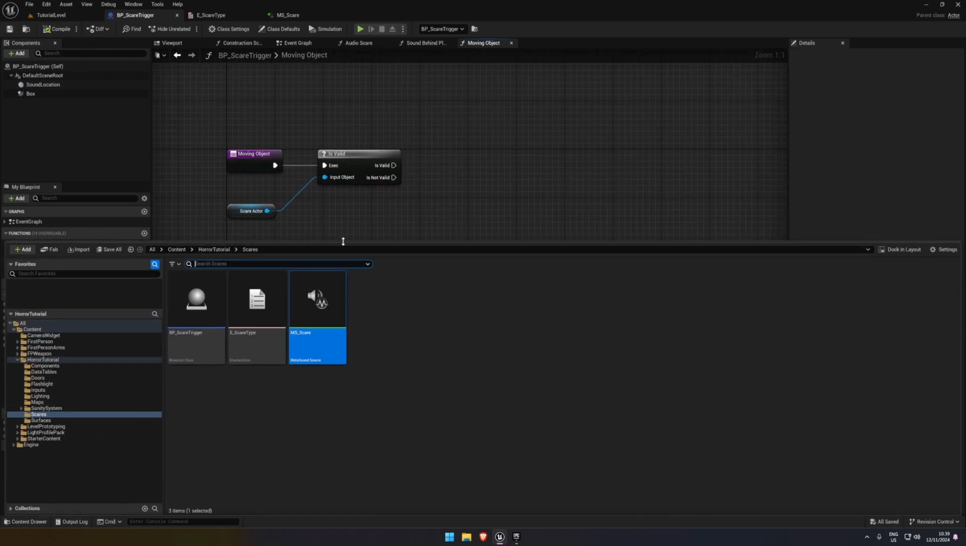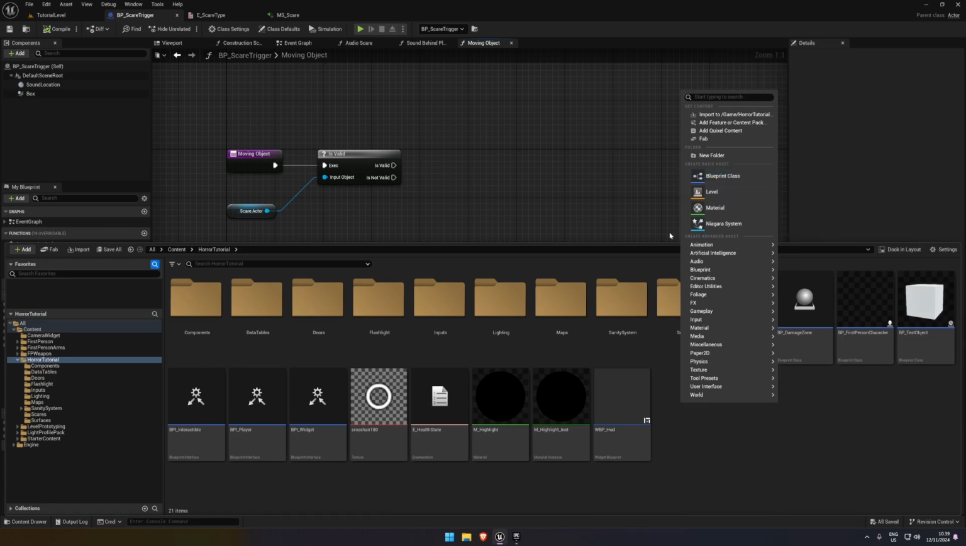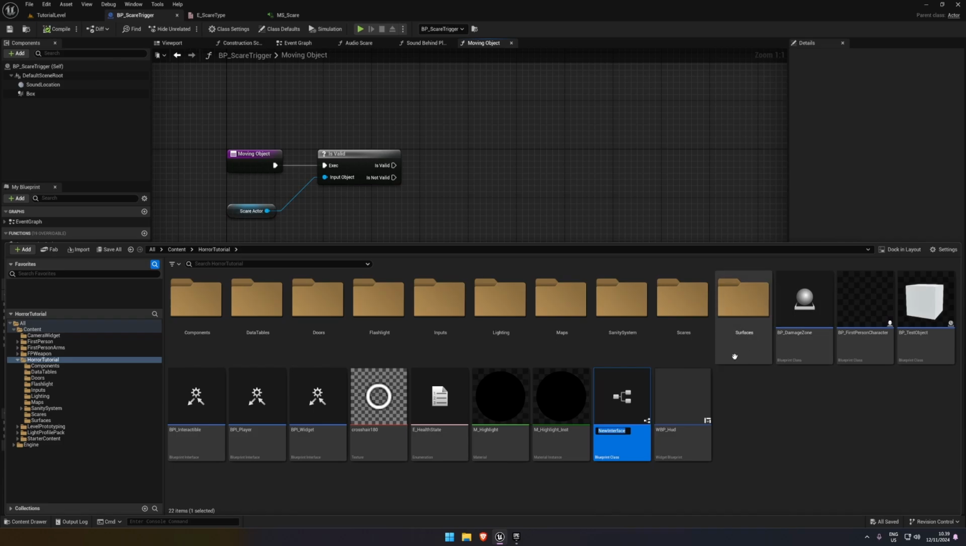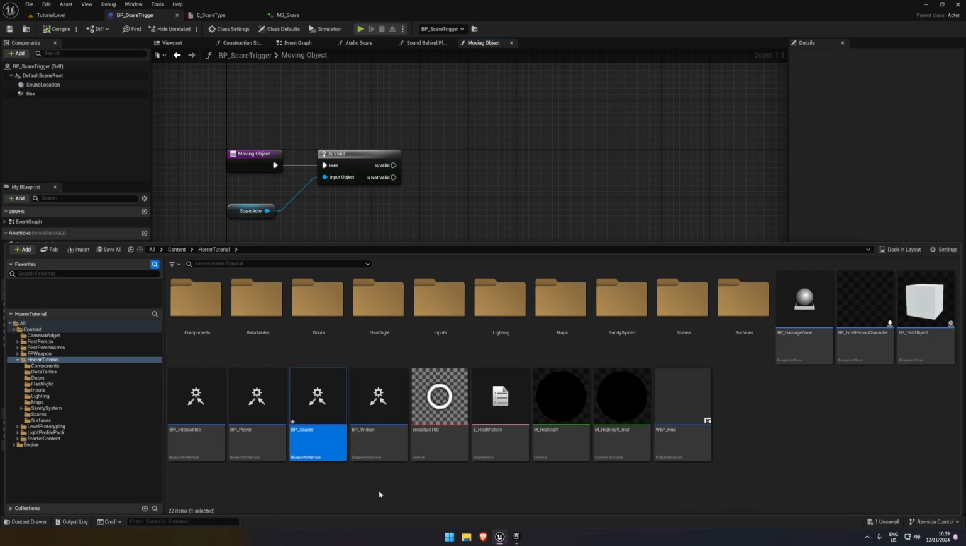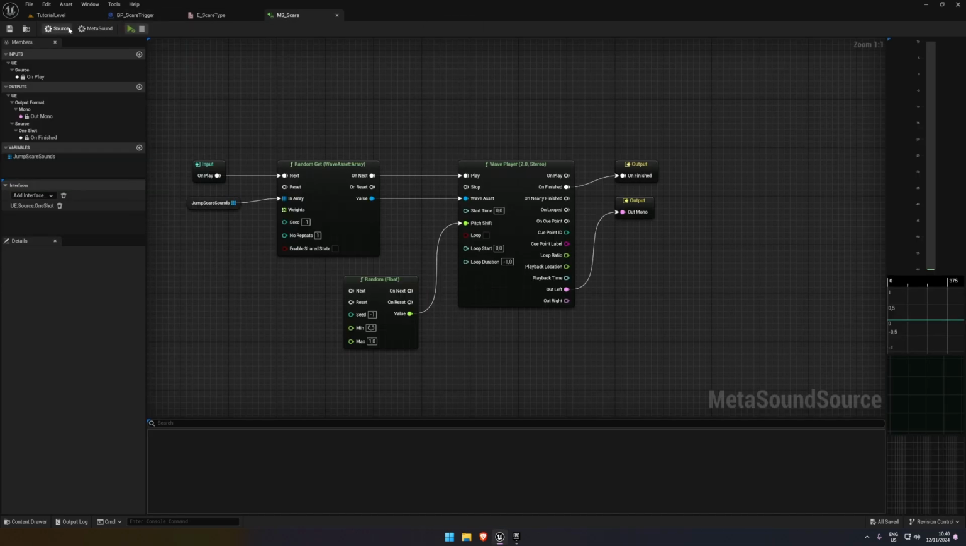To do that, we're going to create a new blueprint interface. In my horror tutorial, I have them just here. In here, I'm going to create a blueprint interface and call it BPI underscore scares. There we go. The first one will be do scare, like this. Let me just check if I need any more than this. No, that should be fine.